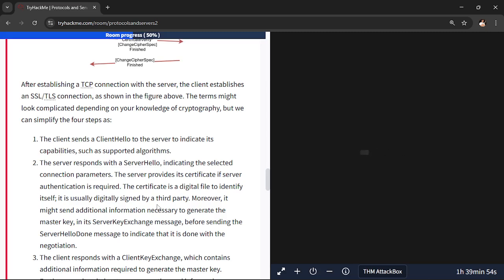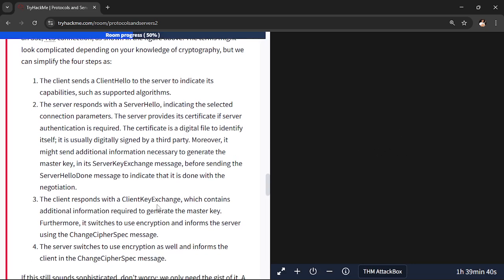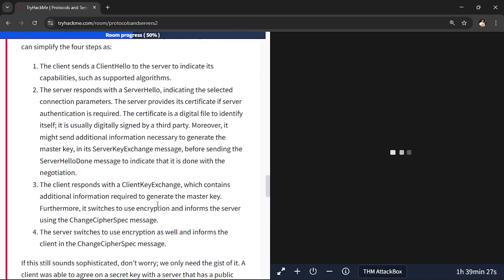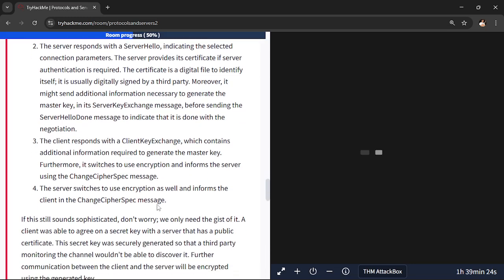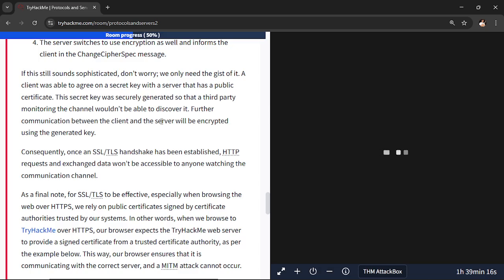But we can simplify the steps: the client sends a client hello to the server to indicate its capabilities, such as supported algorithms, and the server responds with a server hello, indicating the selected connection parameters. The server provides its certificate if server authentication is required. This certificate is a digital file to identify. You take your time and go through that. And if this still sounds sophisticated, don't worry. We only need the gist of it.